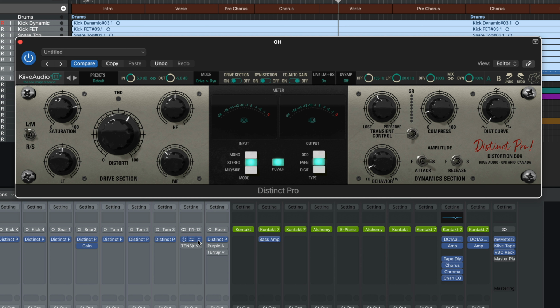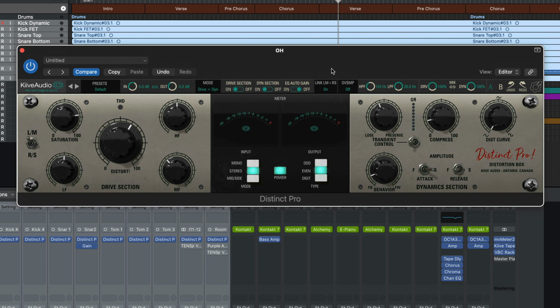So I have this plugin up, and you can see it right here. It is called Distinct by Kiive Audio. I hope I'm pronouncing that right. It's K-I-I-V-E, Kiive Audio. This plugin is billed as a distortion plugin, but it is so much more than that.